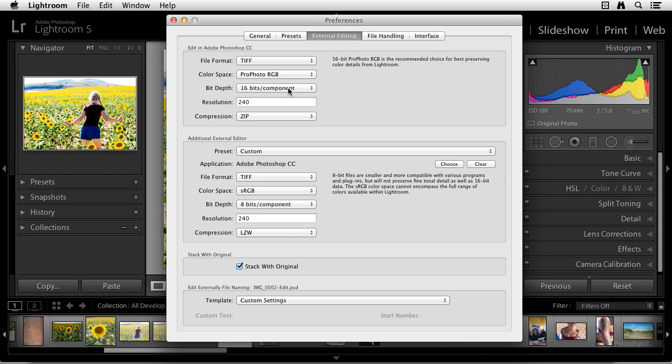As far as bit depth goes, 16-bit will maintain much more quality than the 8 bits. And this is particularly relevant if you're doing further tonal changes or color changes in Photoshop. You definitely want to stay with the 16 bits. You're making a bigger file size, but this is maintaining the quality. Resolution really doesn't matter what you put here because that's something that you set later when you go to print. And as I said, compression is only an option if you've selected TIFF. Okay, so with these settings, now when I go to edit externally in Photoshop, they will be automatically applied.